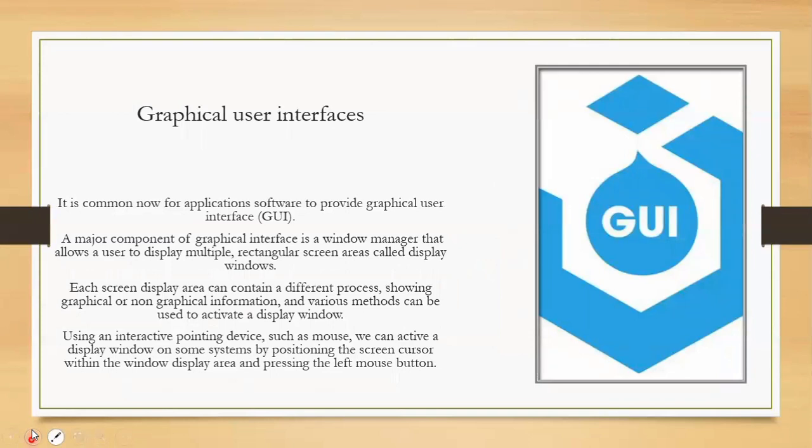Next is graphical user interfaces. It is common now for application software to provide a graphical user interface. A major component of a graphical interface is a window manager that allows a user to display multiple rectangular screen areas called display windows.